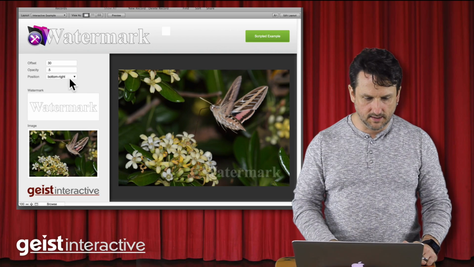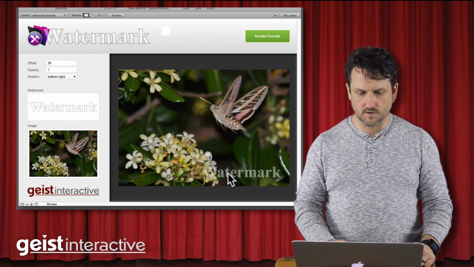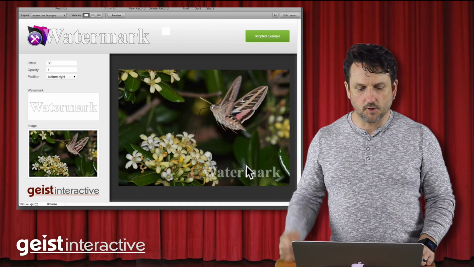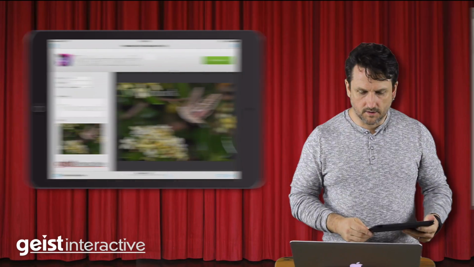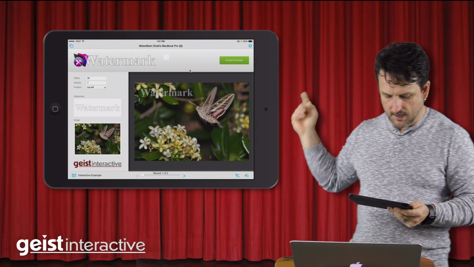And there we can see that there. Let's set it up to 1. And it's all just happening interactively. So that's pretty cool. So let's take a look at that on the iPad. Okay, so I've got my iPad here running, and you can see it up there on the screen.